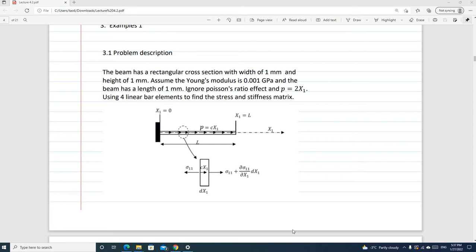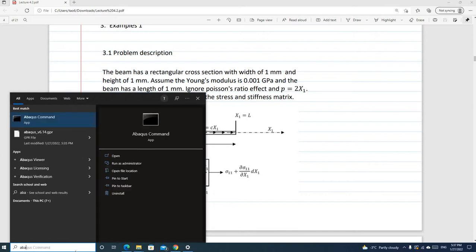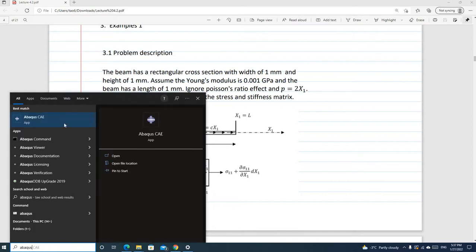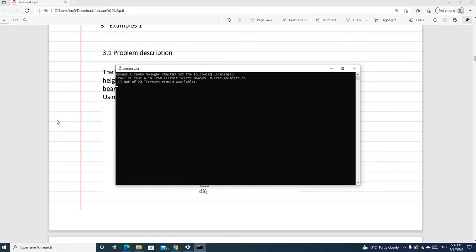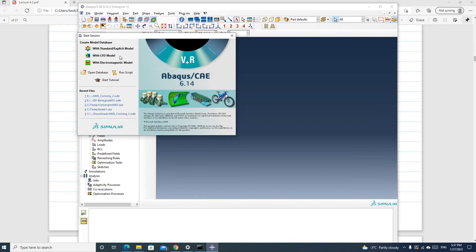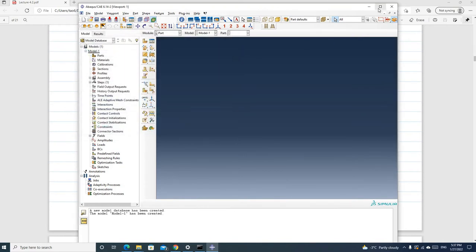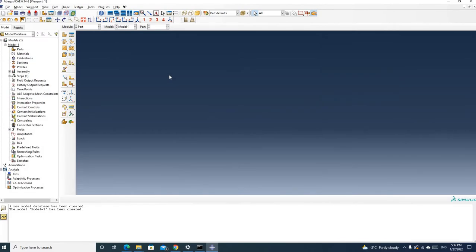Hello everyone, now I'm going to give you a demonstration of how to simulate this problem in ABAQUS. So first, we open ABAQUS CAE. And then we choose a standard model. Now, the first step is to create a part for this problem. So we are going to create a part first.